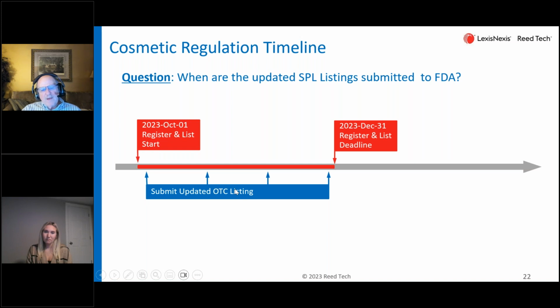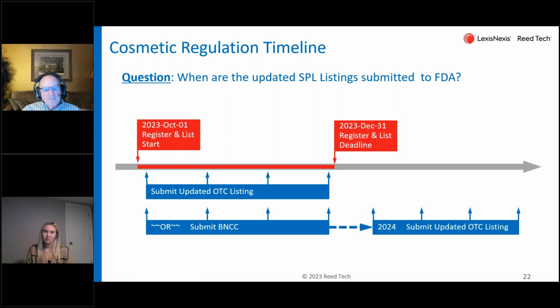But remember, you do have an option of submitting a blanket no change certificate this year. So during this fourth quarter, sometime in those 3 months, preferably earlier the better, you can submit a blanket no change certificate and point to your OTC listing that you currently have in place with the old values.